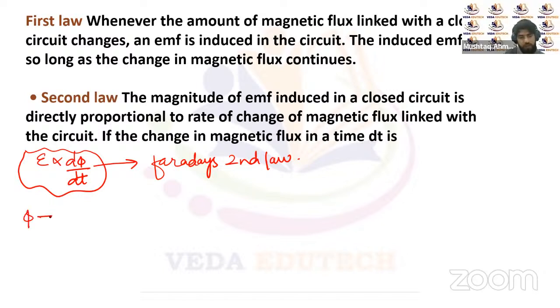And flux, we can write it as B dot A, that's equal to BA cos θ, right? Now the question is how can the flux change? The flux can change through different ways, right? The flux can be changed if we change the magnetic field. If the magnetic field changes, then the flux can change. But the area of a conductor is always constant, right? It's not possible for us to increase and decrease the area of a conductor simultaneously.